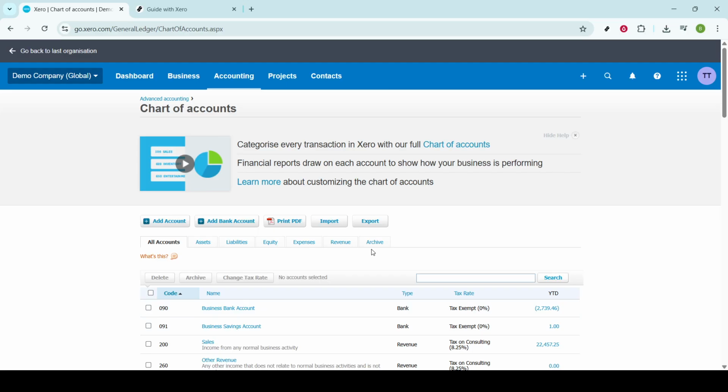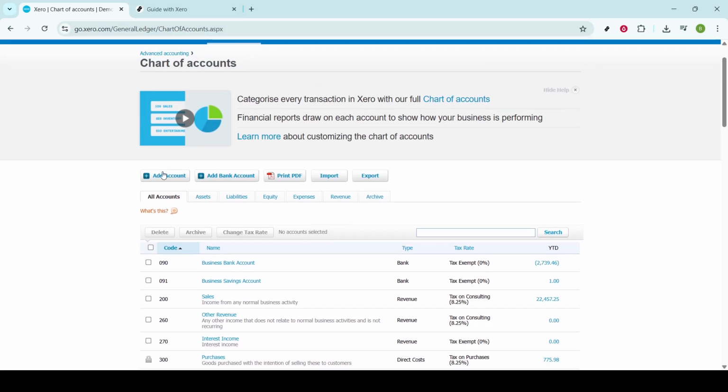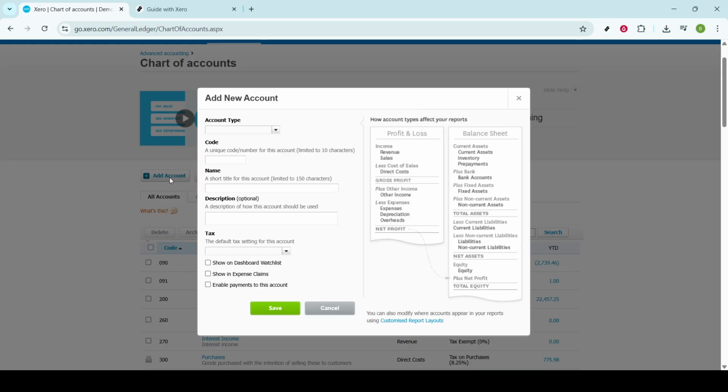As you enter the Chart of Accounts section, your next task is to look for the option to add an account and click on that. Now, this is where we delve into the details of creating a new account specifically for dividends. Getting this part right is crucial for ensuring your financial records are clear and accurate. It's all about laying a solid foundation for your financial documents.